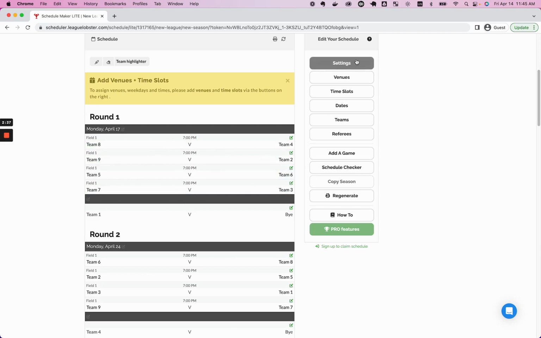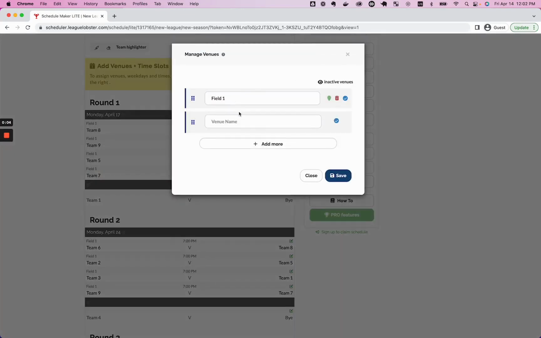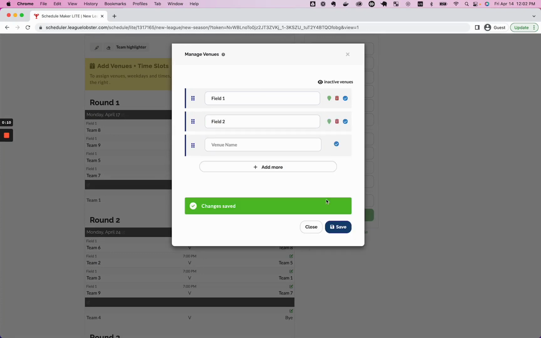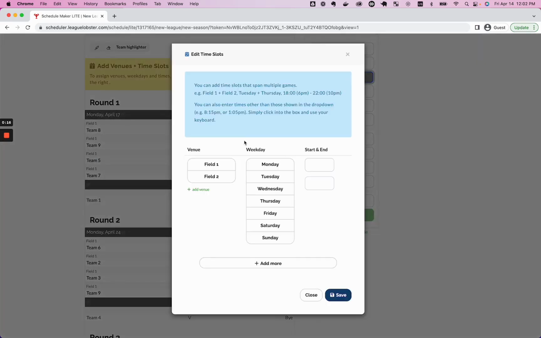What you'll want to do is work through these buttons here on the right, and that'll basically build out the schedule for you step by step automatically. So let's do that real quick. We'll start with venues. We'll just give it a second field real quick and save that. Nothing's happened as of yet. We'll go on to the next one, time slots.